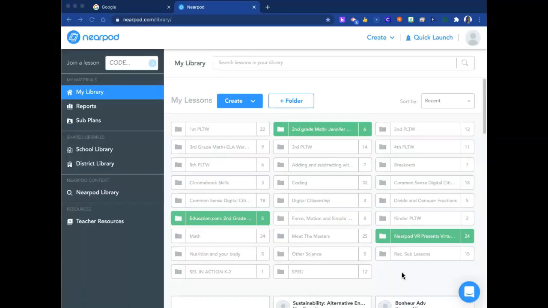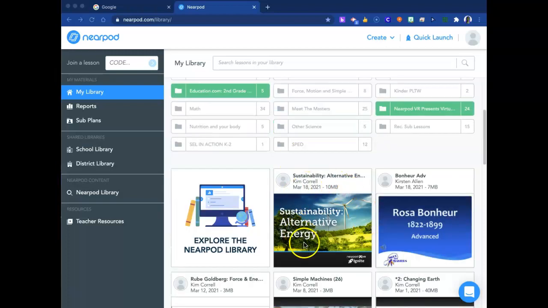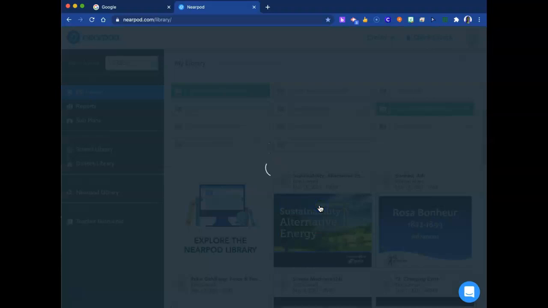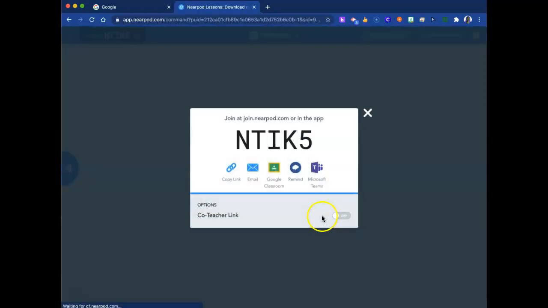Once it's loading, you'll see this screen and you just need to scroll down a little bit until you see this one. This one's for fourth grade. You'll be doing something different for kindergarten, but for fourth grade, which are your first two classes, you're going to click on this and it will ask you live participation or student pace. You want to click on live participation, and that will get the lesson opened up and ready to go.